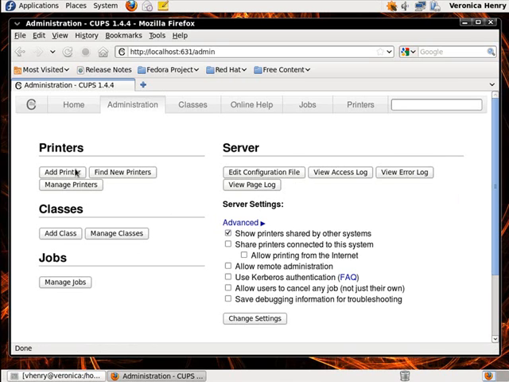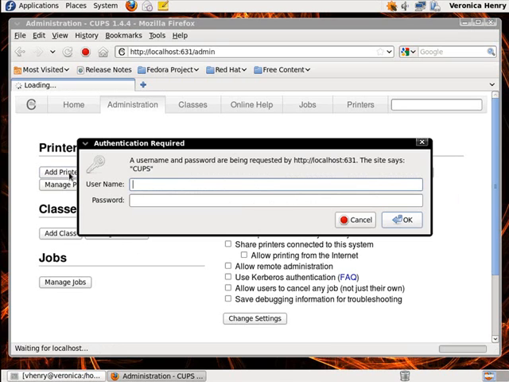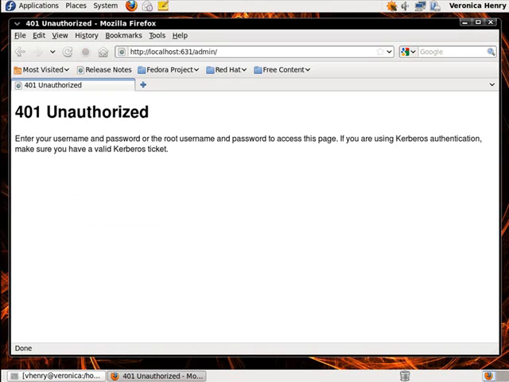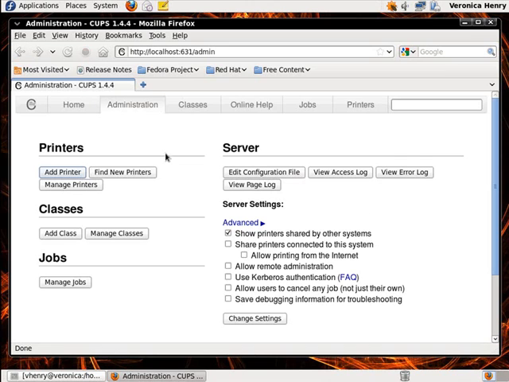Let's just click on Add a Printer. And as you can see, we don't have an actual printer to add, but I wanted you to see that what's first required is the username and password. Let's cancel out of there. I'm going to hit the back button. You can look for new printers here, and again manage any printers that you have connected to the network here as well.